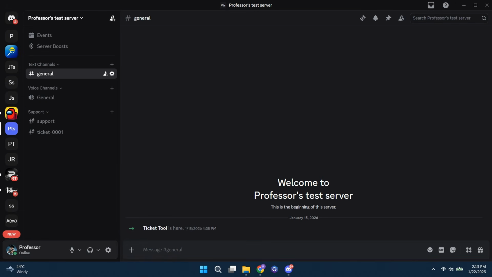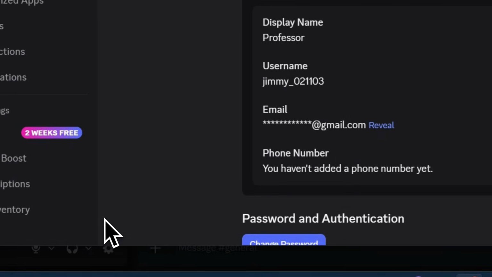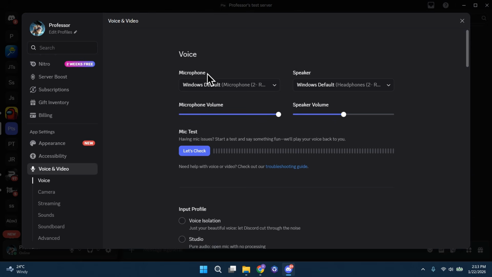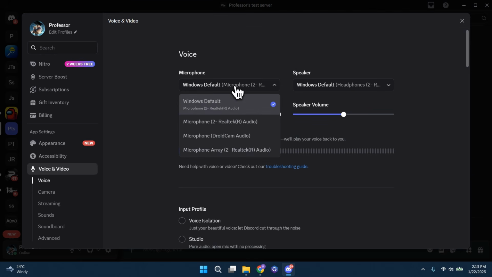For the first method, open up your Discord and head over to Discord settings from the bottom right corner. Then go to the Voice and Video section and make sure that both your input and output devices are set correctly.